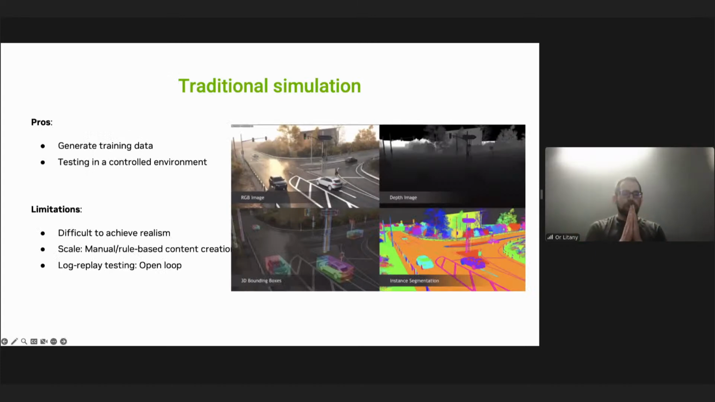Today I want to talk to you a little bit about a paradigm shift in simulation. This is the big agenda. Traditional simulation mostly goes as follows. Why do we want simulation for driving in particular? Because the premise is that it can help us generate lots of training data, some of which is hard to actually gather in real life, and that testing can be done in a controlled and safe environment. So we don't want to risk any driver while putting the vehicle in crazy situations.